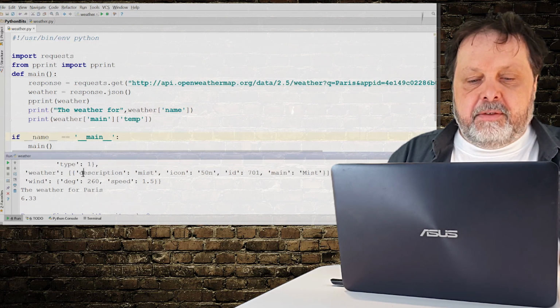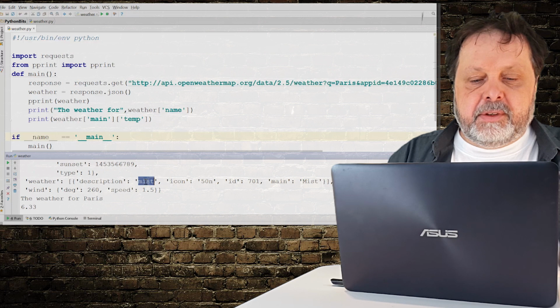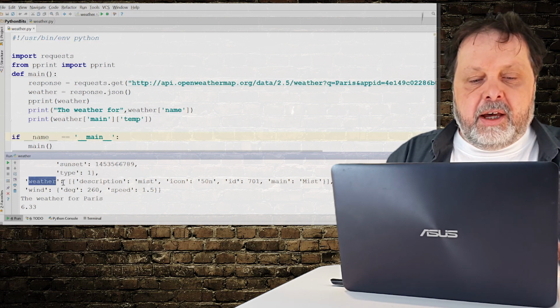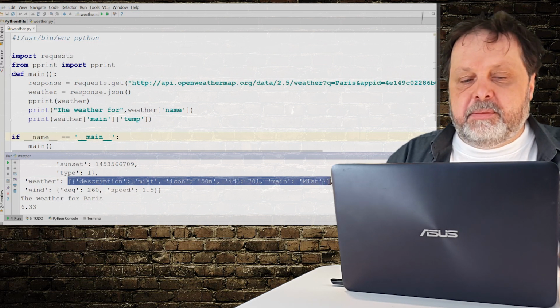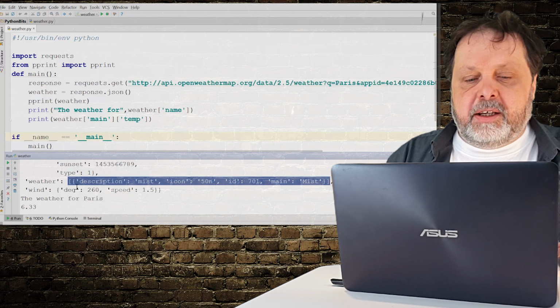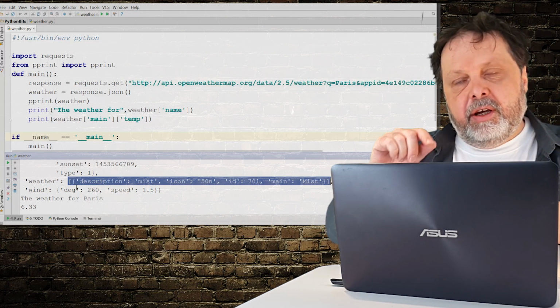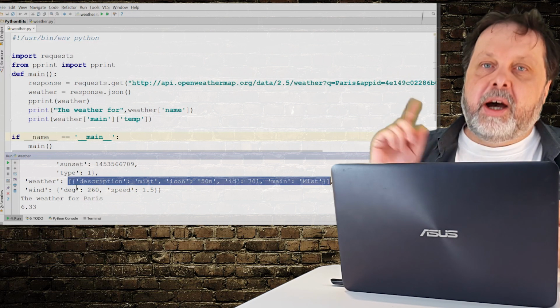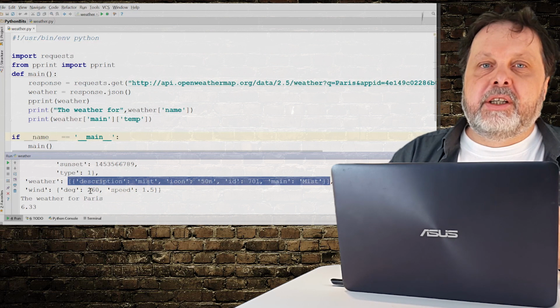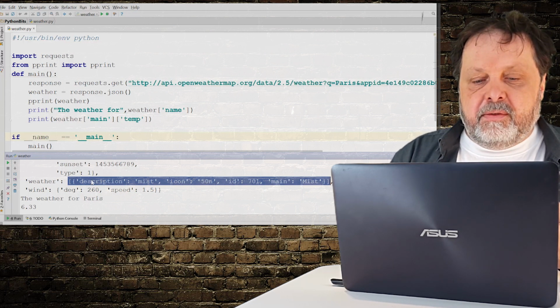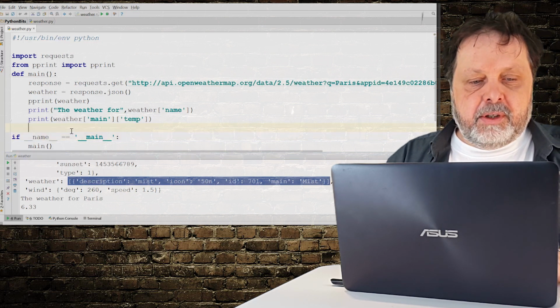But we also have a description here. It says mist. So that is also something I want. And we can see we have a key here called weather inside our weather. And in that we have a list. It's a list with only one item in it. And that is a dictionary. So we have a dictionary with a key called weather, and inside that we have a list, and the first item in that list we're interested in, and that is actually a dictionary, and the key in that is called description.